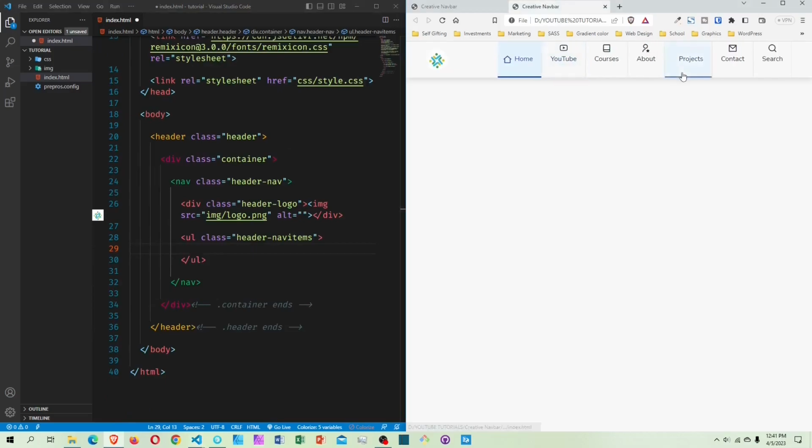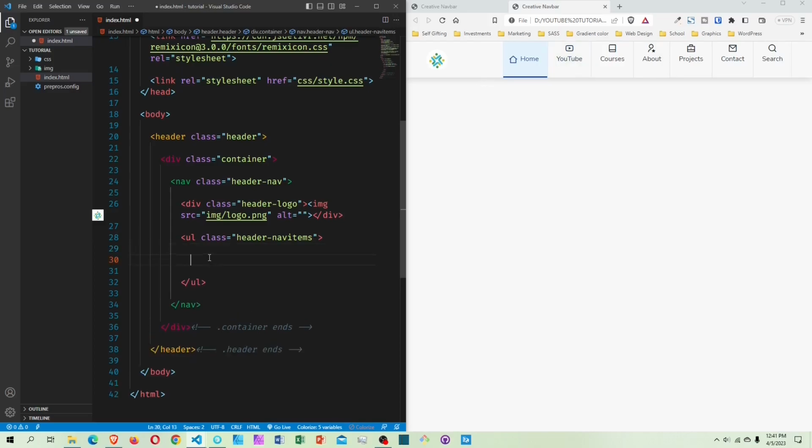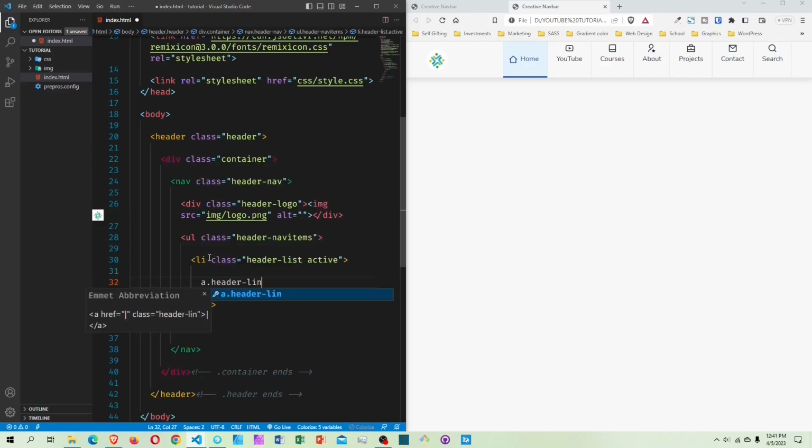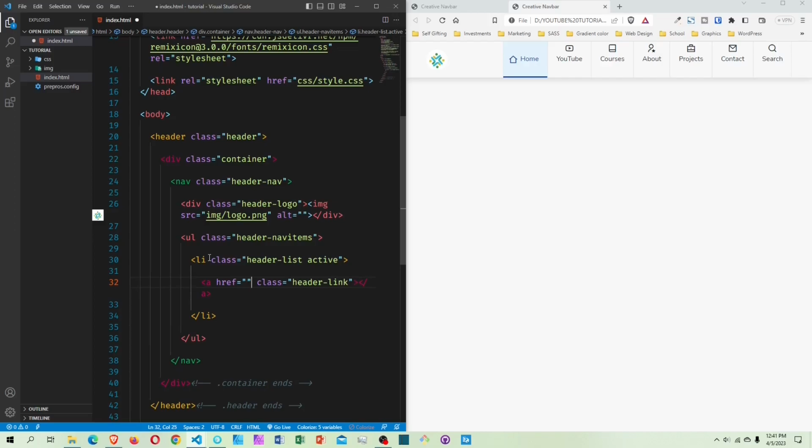So first we have the icon on the top and the icon on the left and the content that's right here. So inside our ul, I'm gonna create an li with a class called header-list, like this. And then for this one, I will give it a class called active, the first one. And inside here, create an anchor element with a class header-link like this, and leave the href empty.